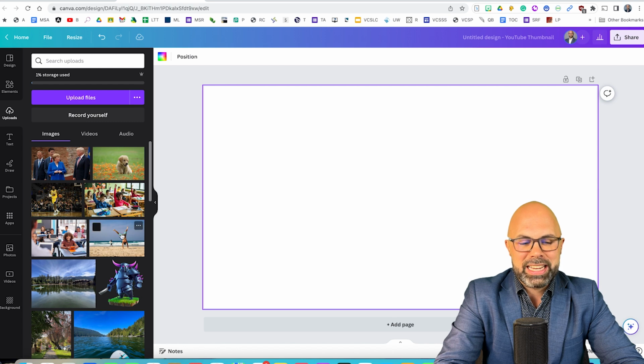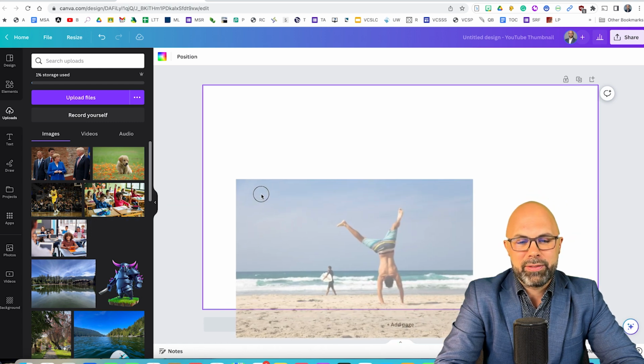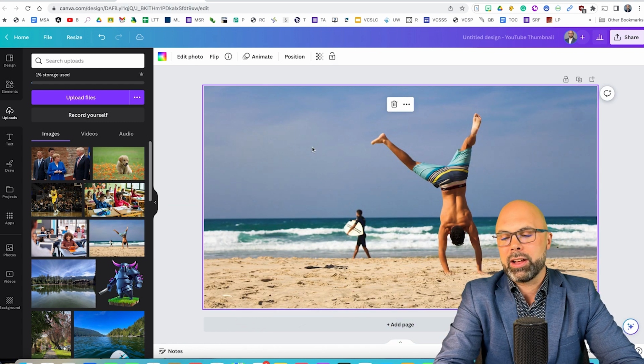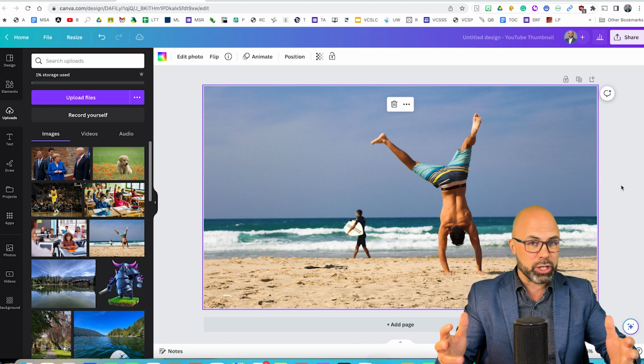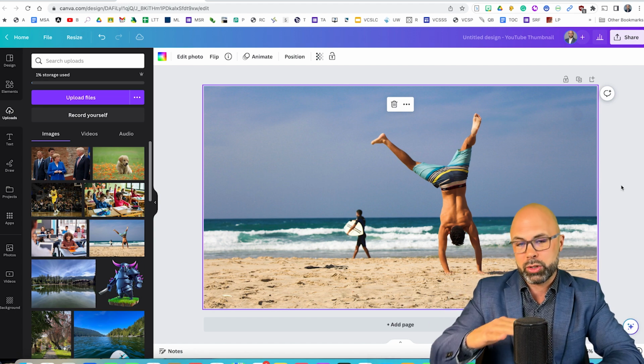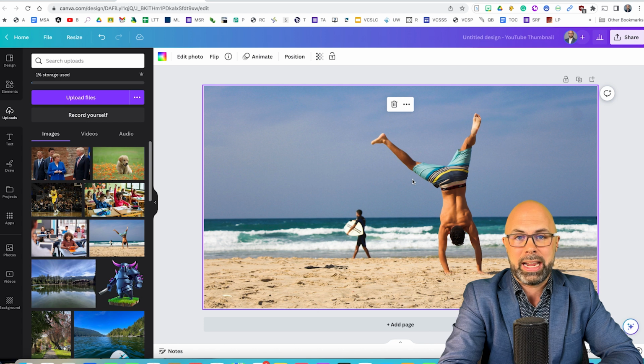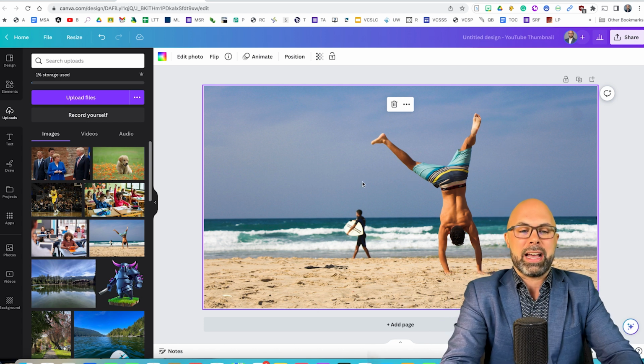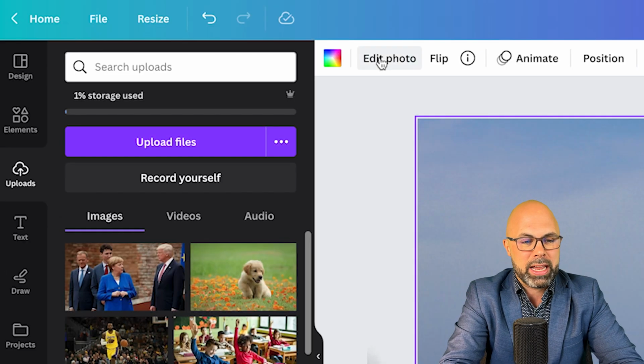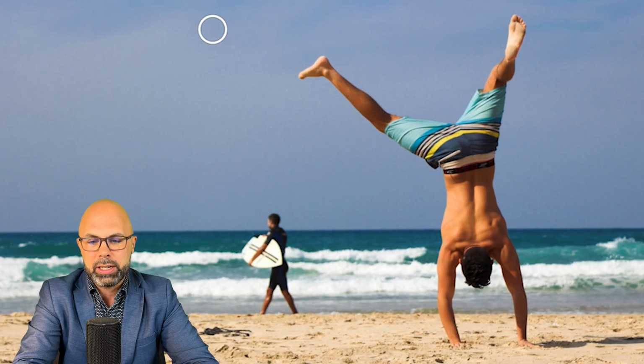Okay, for our second test, I'm going to bring in this image of a man doing a handstand on a beach. Now, this is slightly more challenging for the AI because we don't just have a flat water texture, we have beach. We have some waves and we have some water and we have some sky. So let's see how the AI does on this one. Again, I'm going to edit photo, Magic Eraser. I don't think I need to change the size of the brush.